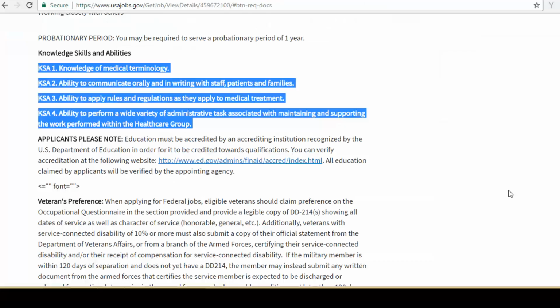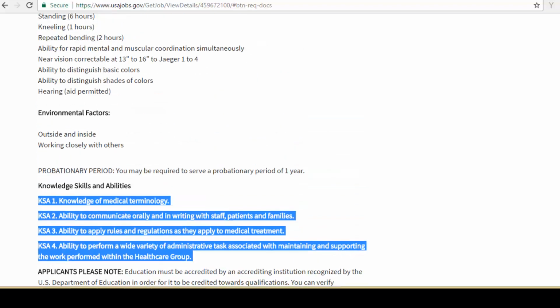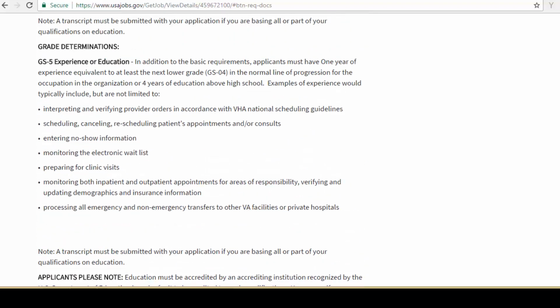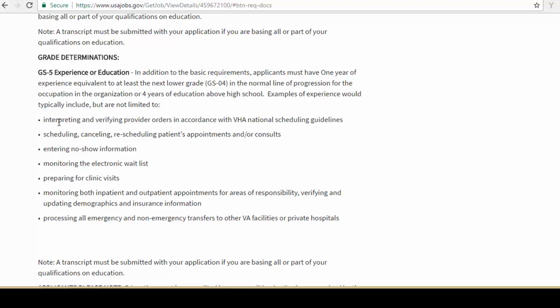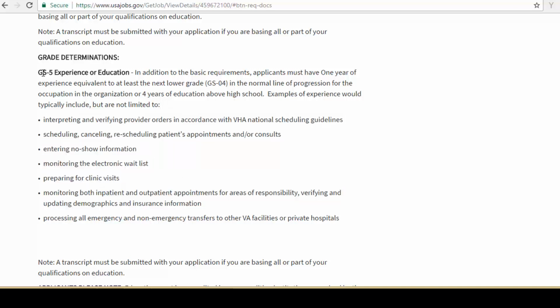Okay, now we are going to move on to the specialized experience section of this announcement. It's actually up above in this announcement, so I'm going to scroll back up just a little bit. Often, not always, but often you can find them either in bullet points or numbered. In this case, what I'm looking for is where it says experience or education, and you can see here where it dives into examples of experience that would typically include, but are not limited to. So these are items that they're looking for.